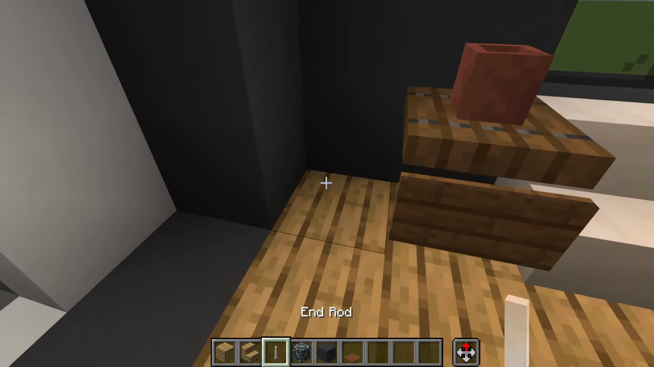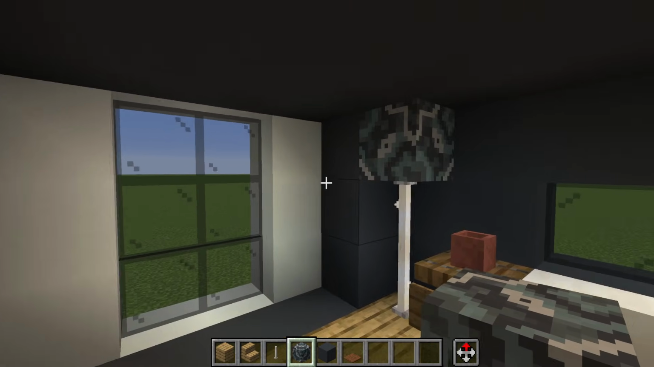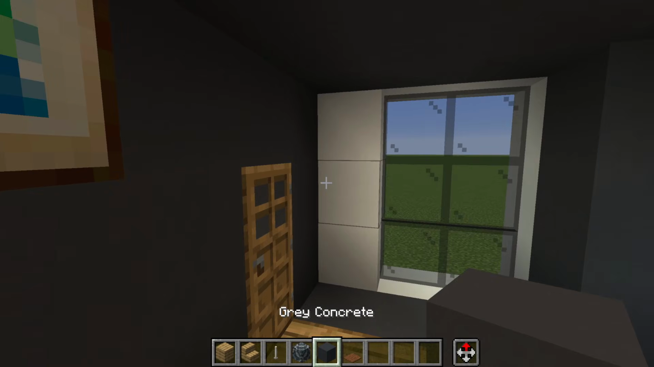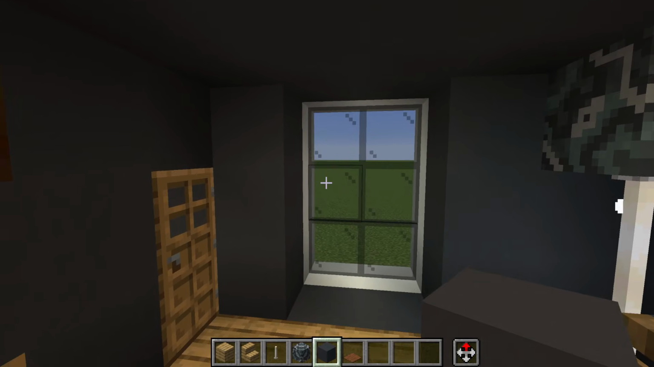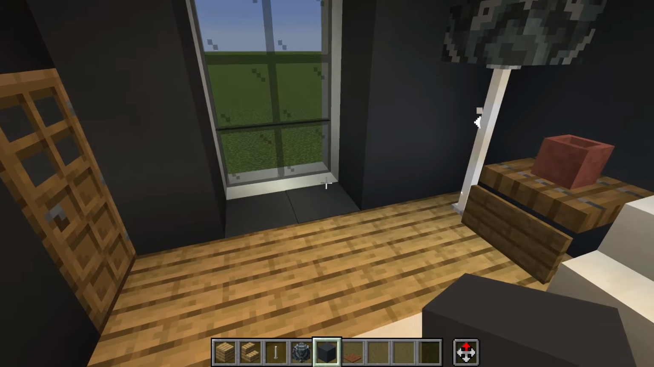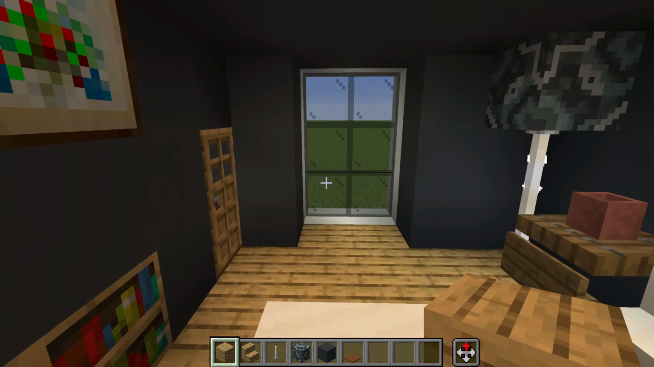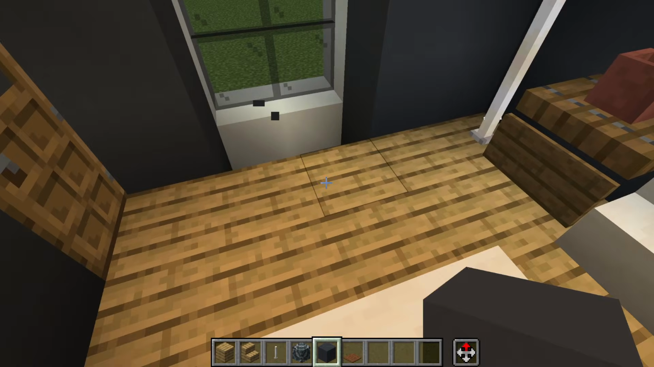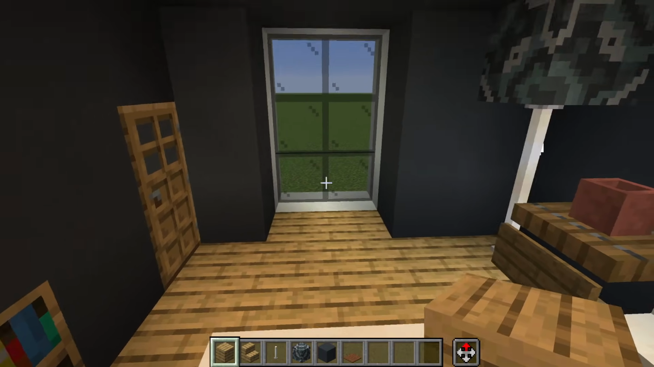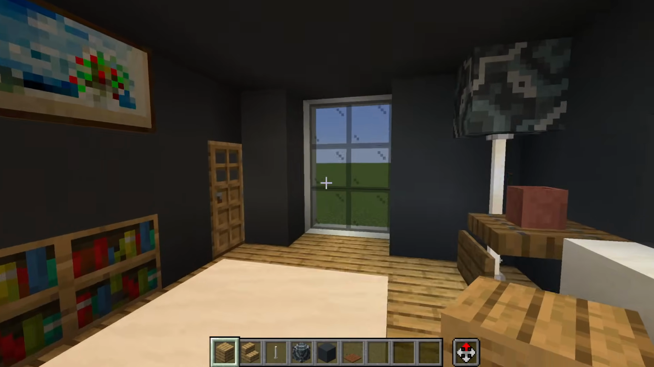Next, we are going to place 2 end rods here in this corner with a grey glazed terracotta on top. We are also just going to add some grey concrete in front of the white concrete here. I just think it looks a little bit cleaner. It's up to you whether you want to place oak planks or whether you want to have grey concrete in front of the white concrete. I'm thinking oak planks might be better, and maybe we'll make some curtains maybe here and here. I think that will look good.